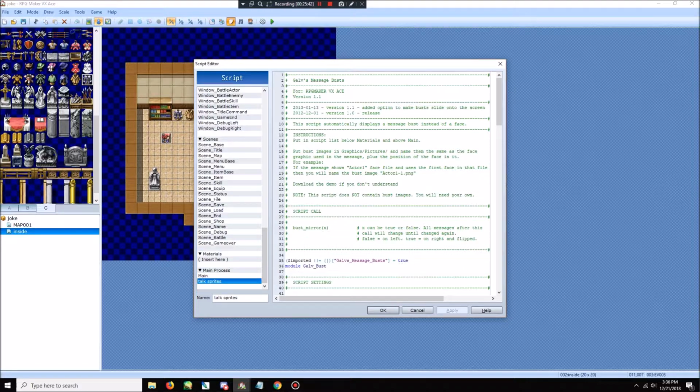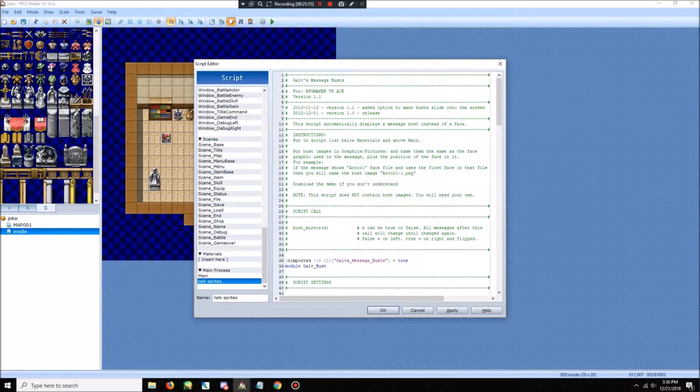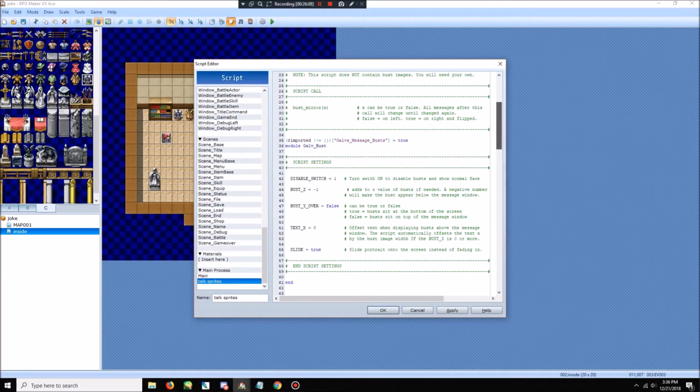And what you'll want to do is right below main, you'll make a new thing like this. You'll name it whatever you want, and you can type whatever you want. You'll want to copy paste it, name it talk sprites if you want to remember what the script is without clicking on it. And then you'll just want to paste in that script, and it'll just automatically do it for you pretty much.